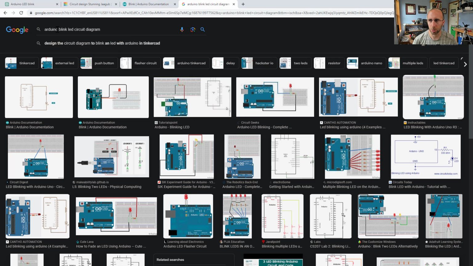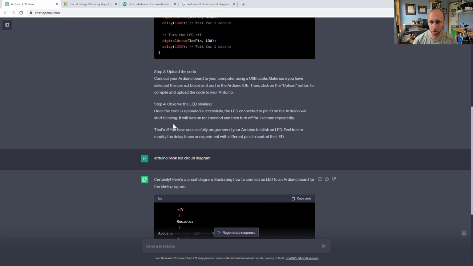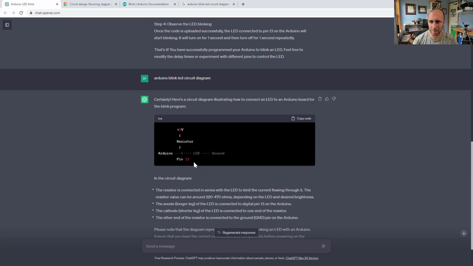So if you just Google Arduino Blink LED circuit diagram, you will get tons of images showing either the breadboard or the schematic version of that diagram. I tried giving the same prompt to ChatGPT, and as I discovered in a previous video, it thinks it can draw ASCII circuit diagrams, but it doesn't necessarily generate anything that makes sense. So again, I gave it that same prompt, Arduino Blink LED circuit diagram, and this is where it can very confidently give you wrong information.